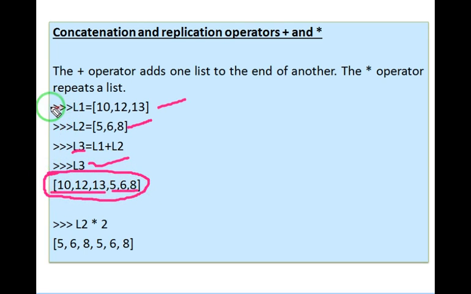So now we have three lists, L1, L2 and one more list that we have created, L3, by concatenating the values of L1 and L2. So for concatenating or joining two lists, we can use the plus operator.